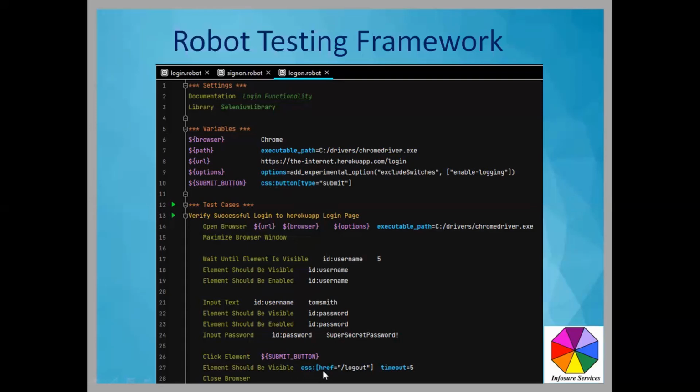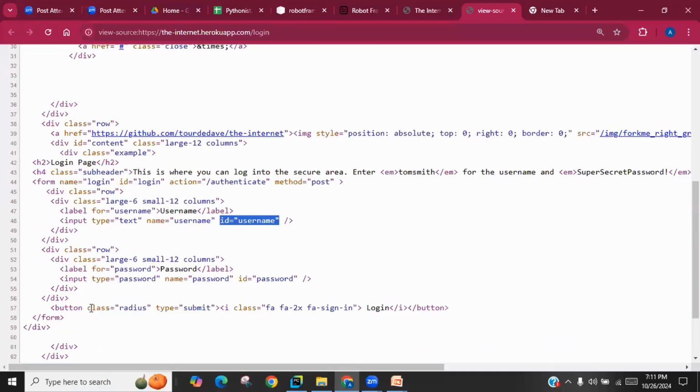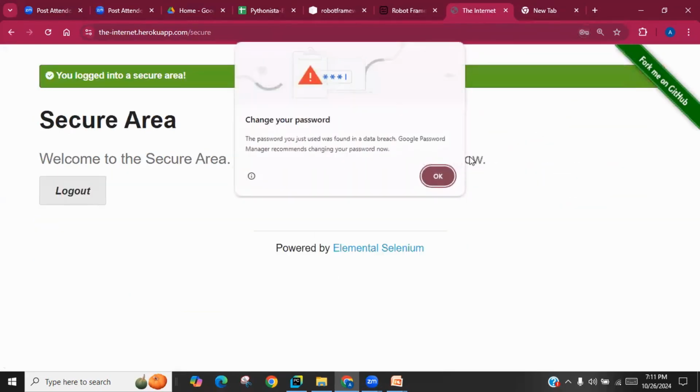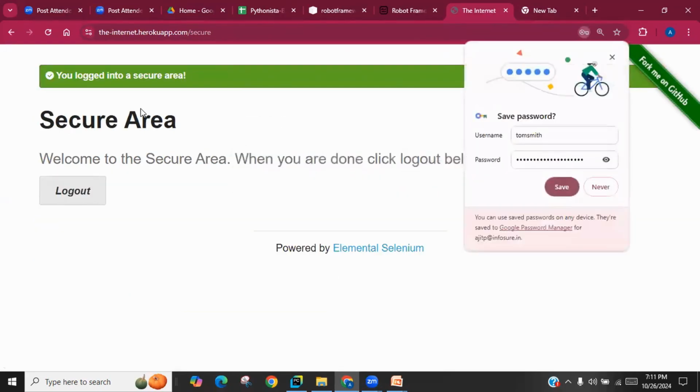So CSS href/logout. Now what's happening is, with the click at row 26, click element, it clicks into that page. I will just show you. So Tom Smith, let me log in successfully here. Tom Smith, super secret password. So it logged into the secured area.